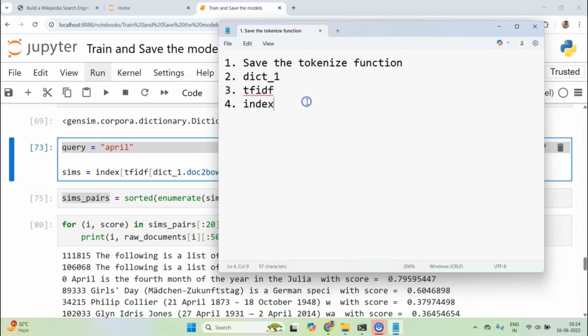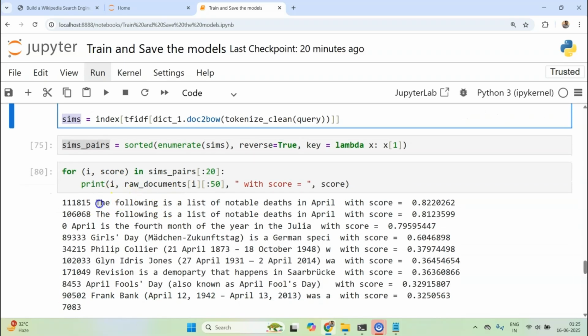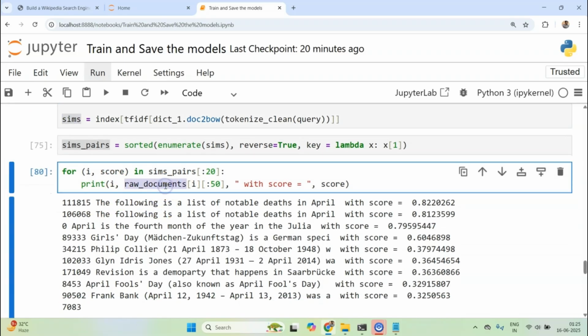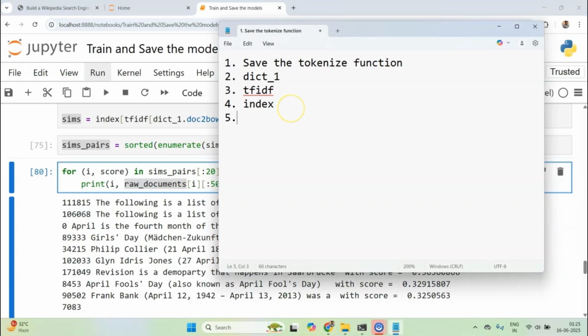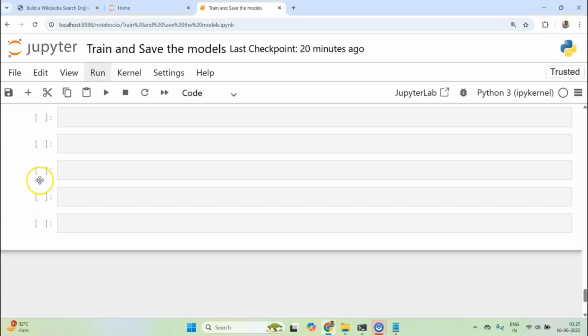Now, am I forgetting anything? Yes, I am. Once I have the similarities, to be able to see the documents, I have to save the raw documents as well. So in the fifth step, I'll save raw documents. I hope it makes sense, right? Okay. So these pieces of data we will be saving. Let's look at it one by one.